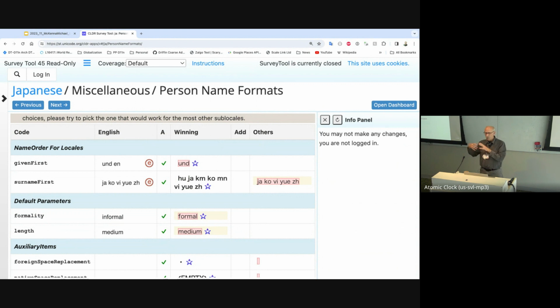So Survey Tool is your friend to figure out which one of these do I want to use for the context I'm in, for the specific representation that I have.